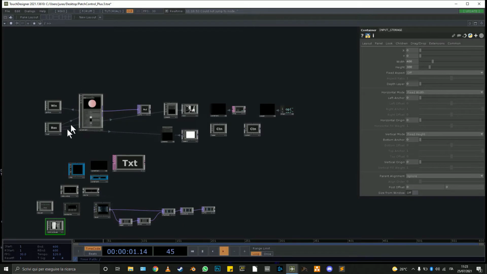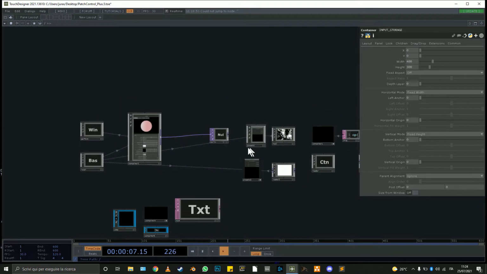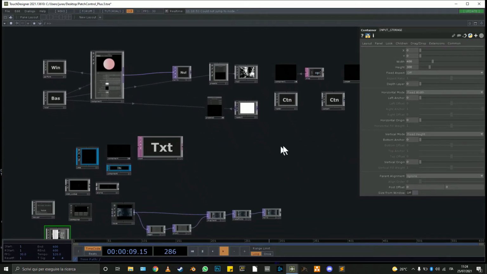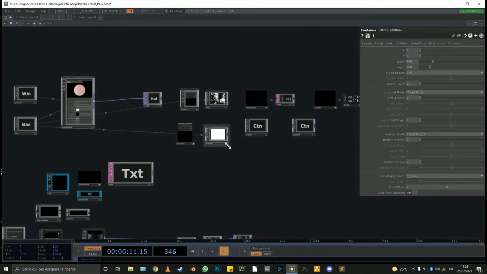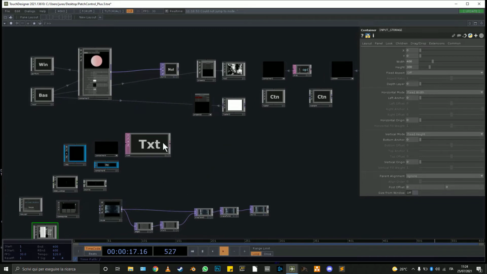Today we're gonna start with a process that will bring us to have a sort of VJ setup. This will take a bunch of tutorials, and today we're gonna start with some basic random knowledge.